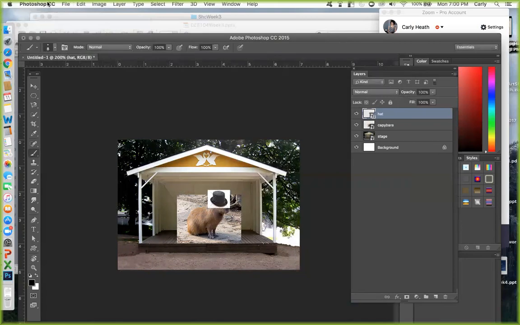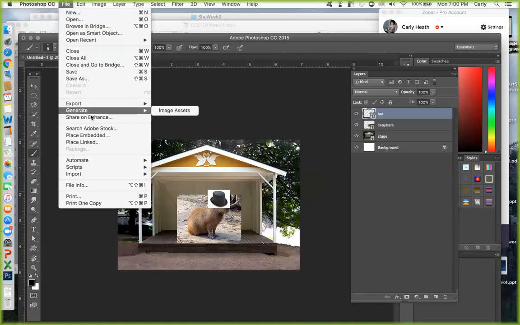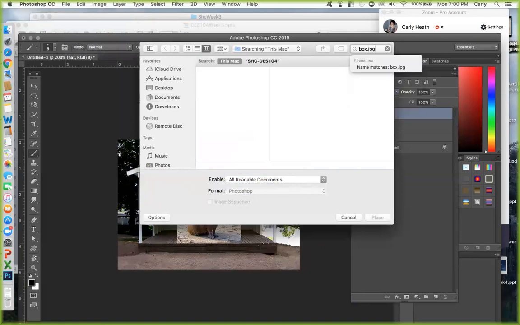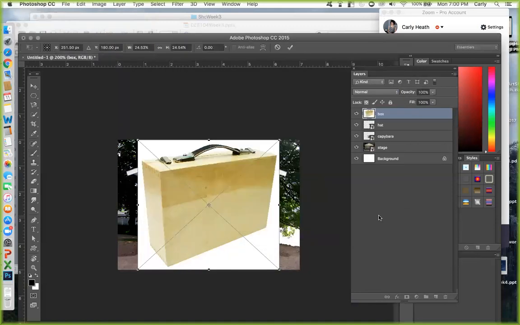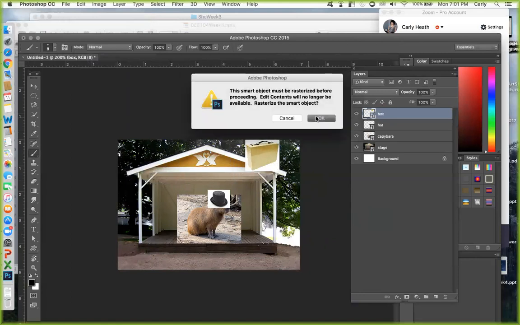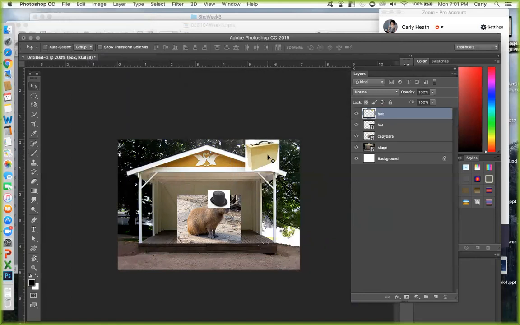And now I'll bring in a briefcase. Now I'm going to hold down the Shift button, click and drag at a diagonal angle. Hit the letter V and place.